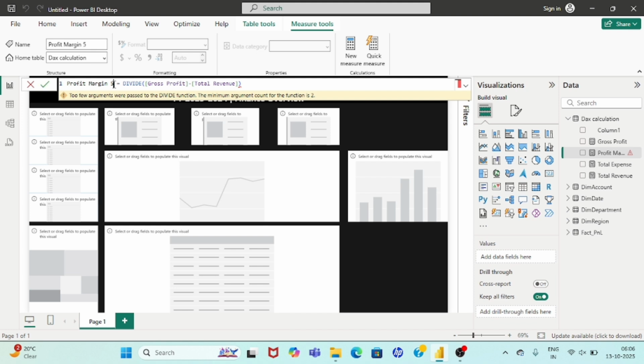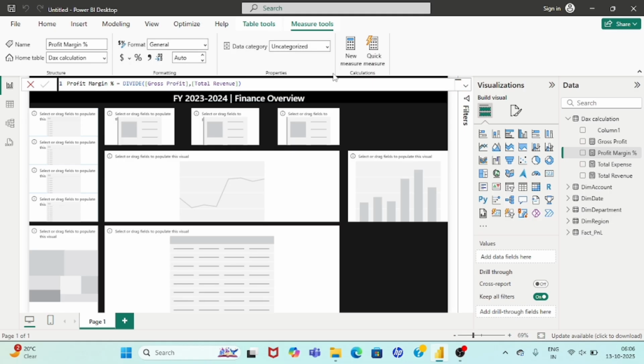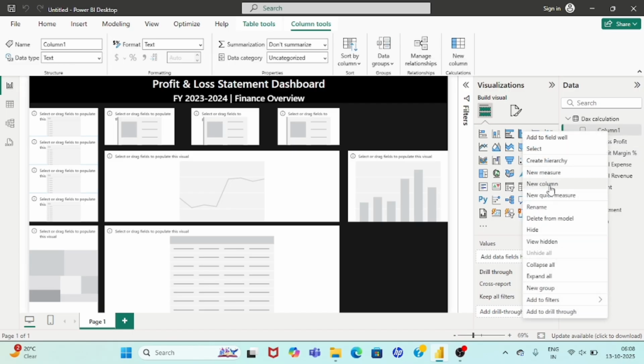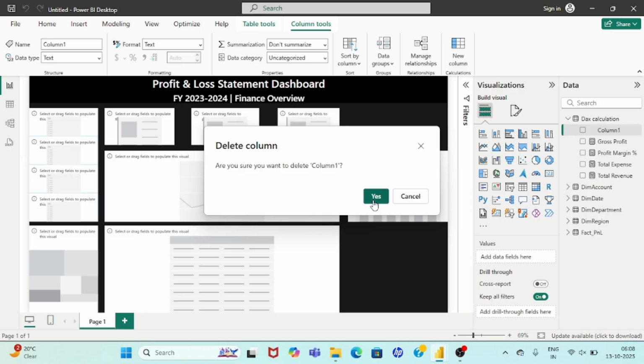Sorry, profit margin, so divide gross profit, not minus, this would be the comma, sorry. Okay, so we have calculated for profit margin. This one is not a required column, and we are done with this.